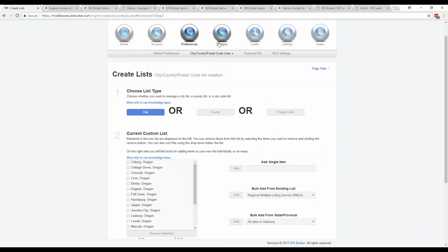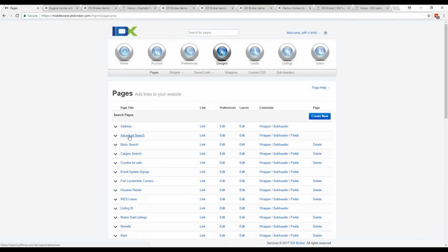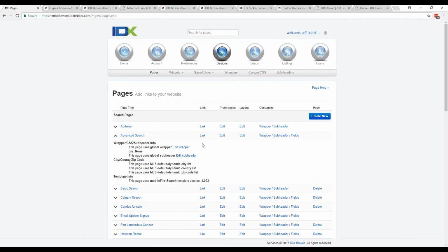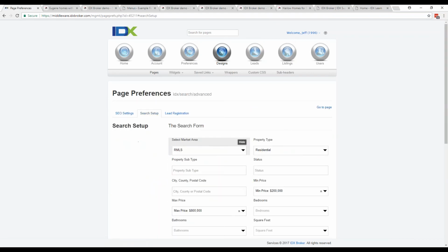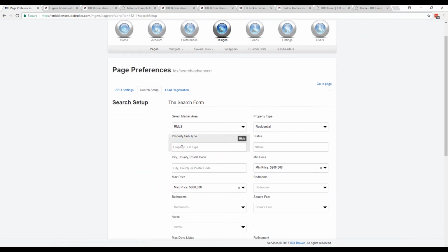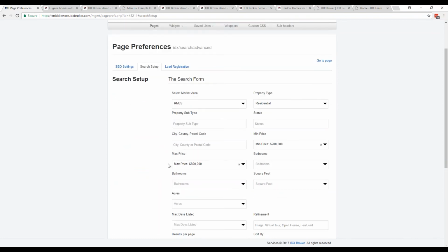So when you go back into your designs and your pages, I will go to advanced search. You can actually choose your custom city lists that you want to set up inside these. So you can apply a specific city list to these specific pages. So you have that option to go in there and choose them for separate types of searches.